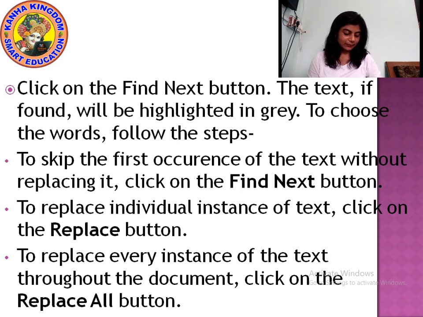To skip the first occurrence of the text without replacing it, click on the find next button. If you want to skip the first occurrence, that means the first appearance of the text, and you don't want to replace it, you directly click on the find next button.